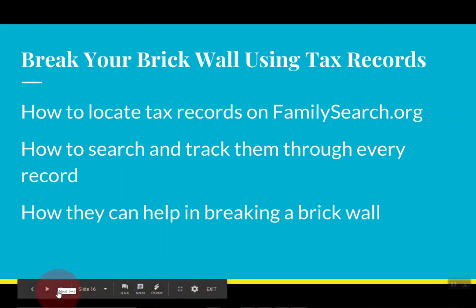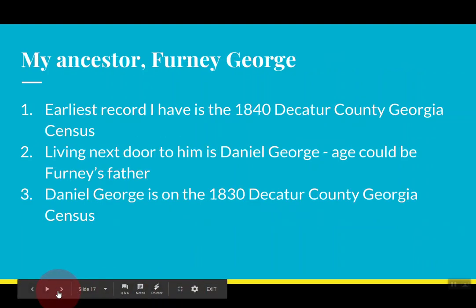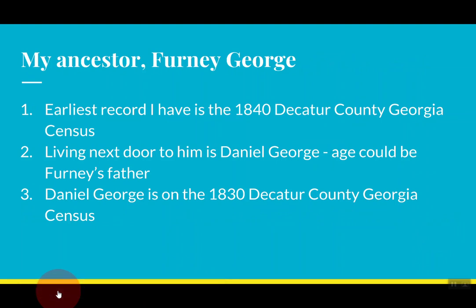But before we get started, I just wanted to tell you a little background on my ancestor, Fernie George. The earliest record I have on him is in the 1840 Decatur County, Georgia census. And living next door to him is a Daniel George. And this Daniel George is the age where he could be Fernie's father. So I'm thinking he probably is his father.